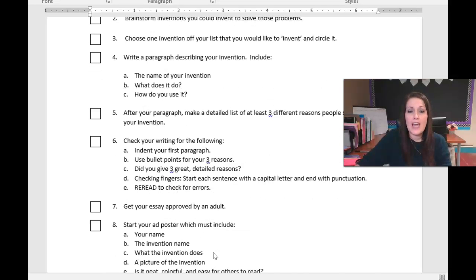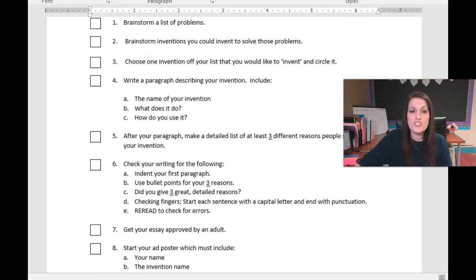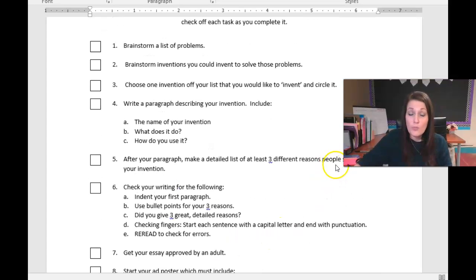Then you're going to start your ad poster, which is going to be a picture. It's a poster that you're creating that's going to have your name, the name of the invention, what it does, and a picture of it, and then we're going to make it neat, colorful, very, very fancy. And then we'll be sharing these. So that's what the full project looks like.